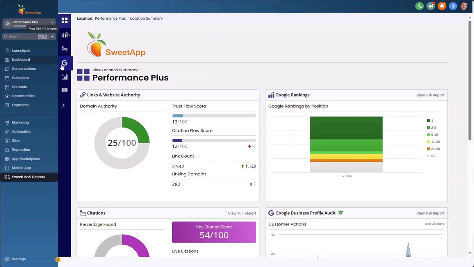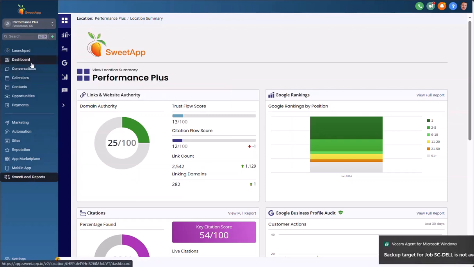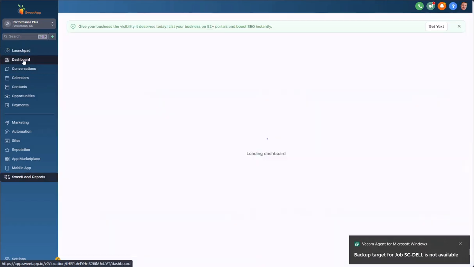But I'm not going to start here. I'm in the Sweet Local reports, but just my mind got going here. I want to show you something. So I'm going to start on the dashboard.